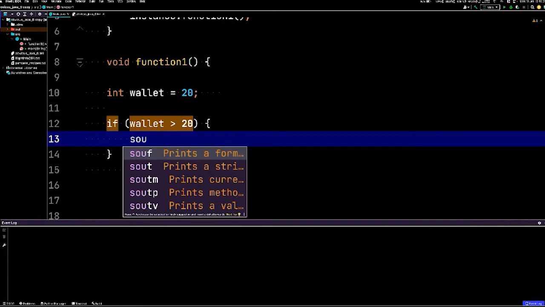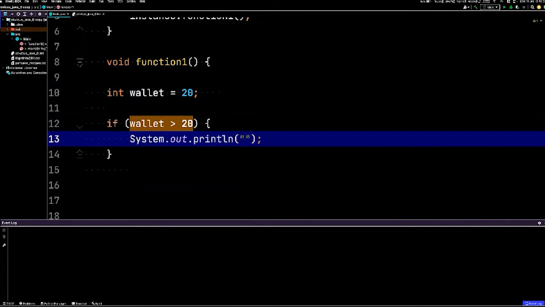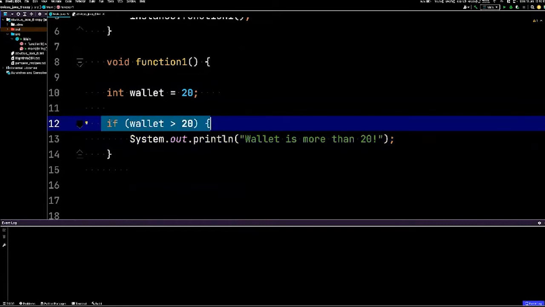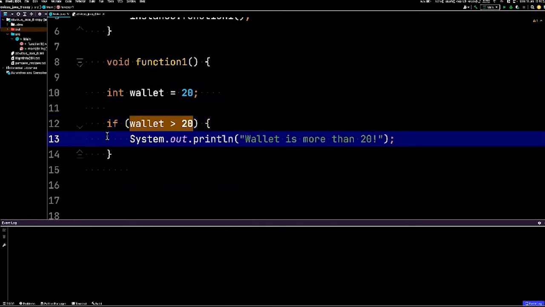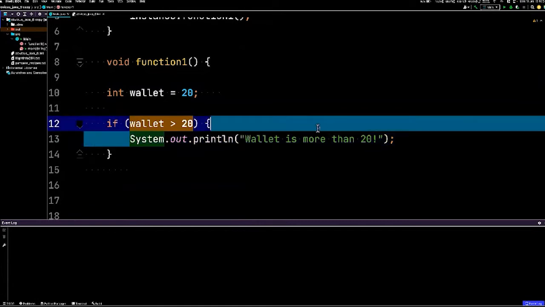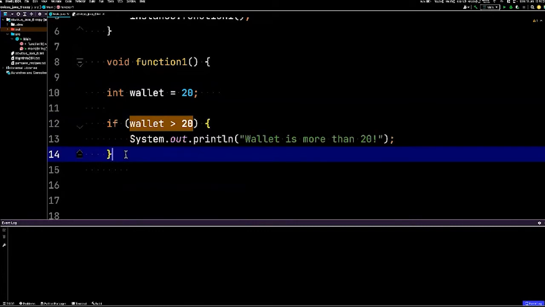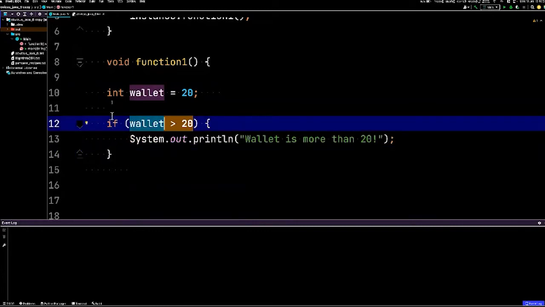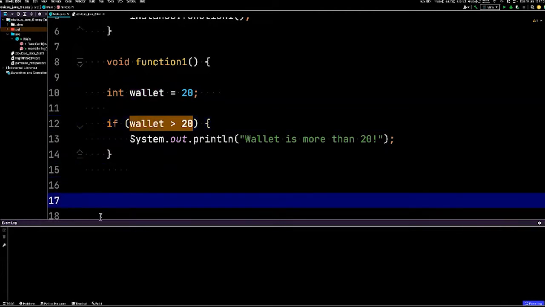So let's try something. We'll print something. Wallet is more than 20. So if this is true, Java will go inside to the body here, as you can see with the yellow line, and then it will do whatever we tell it to do. If this is false, Java will go out, and then carry on down the line to the next part of the program. So let's run this and make sure we have nothing.